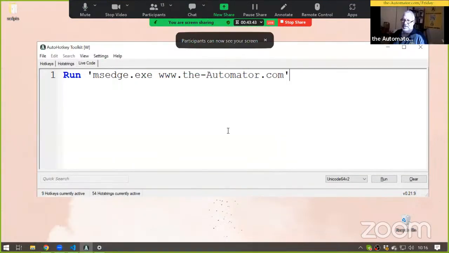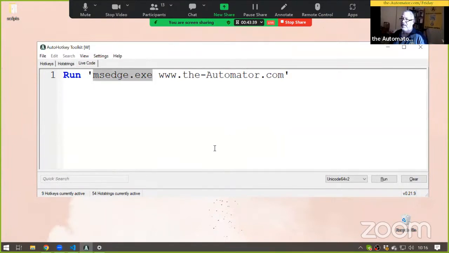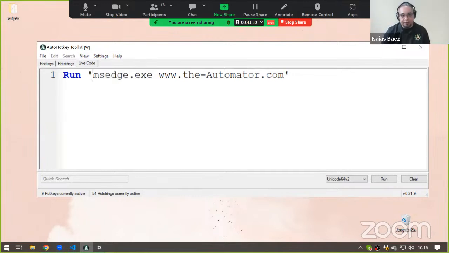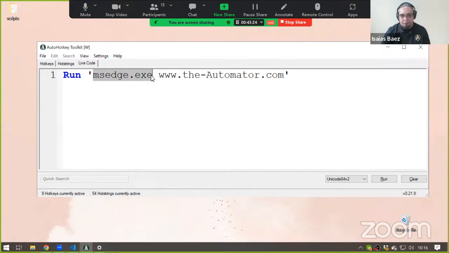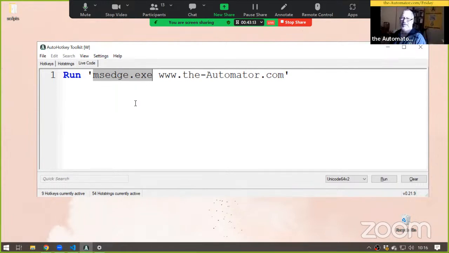Now, I saw Tab Nation wrote in the chat there, which is right. The one thing you do have to pay attention to is that the executable you're calling is in the Windows path. Otherwise, you want to use the full path. There are a lot of programs that, when you install them, you can call them like this without having to put the full path. That's because they're added automatically into a section of the Windows system path variables, the environment variables.